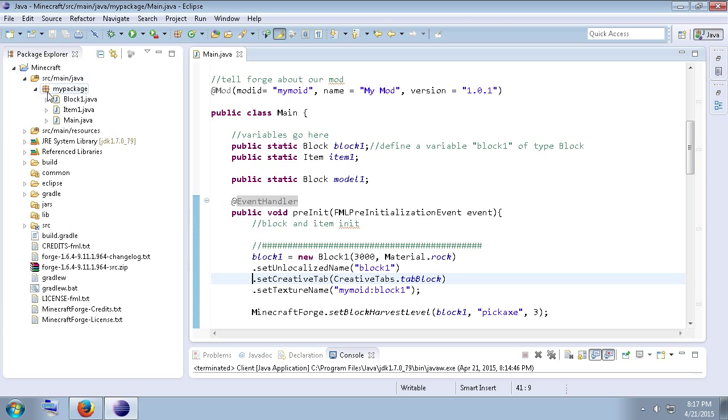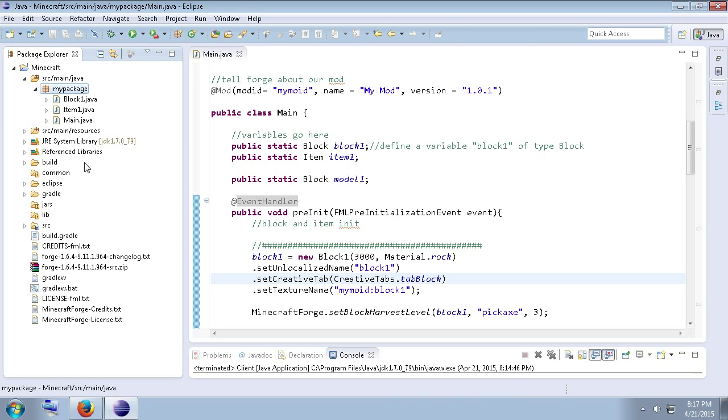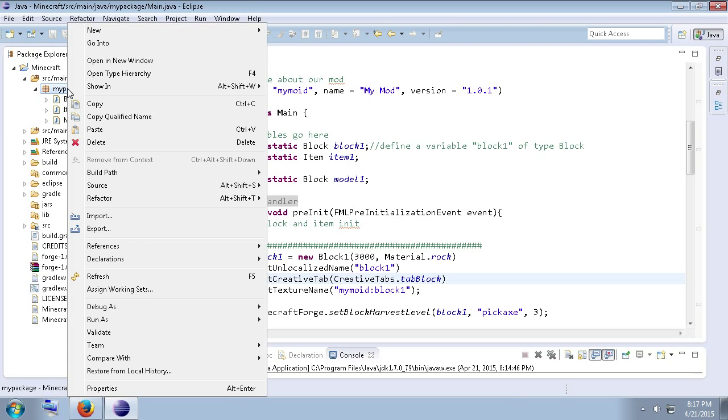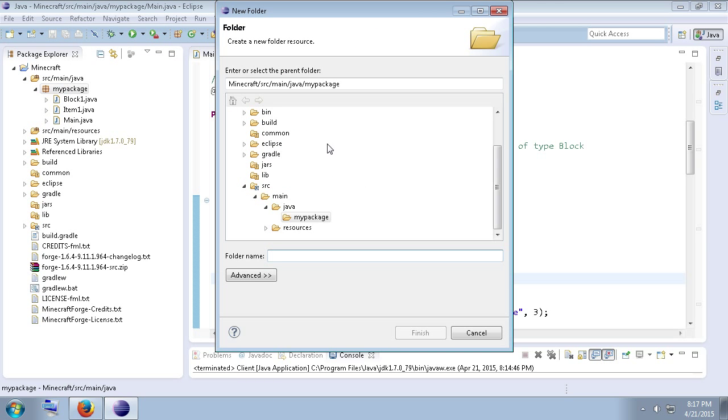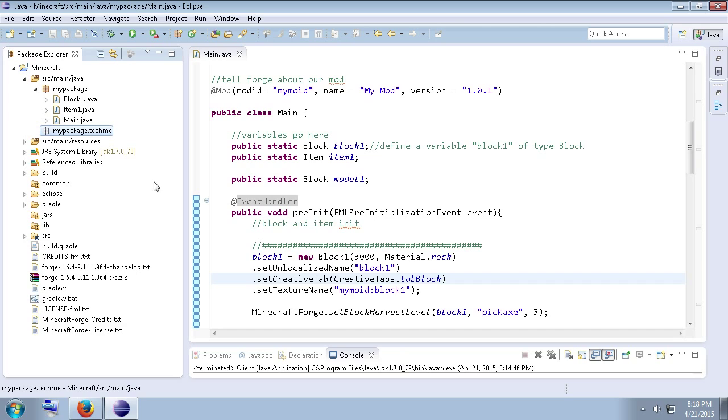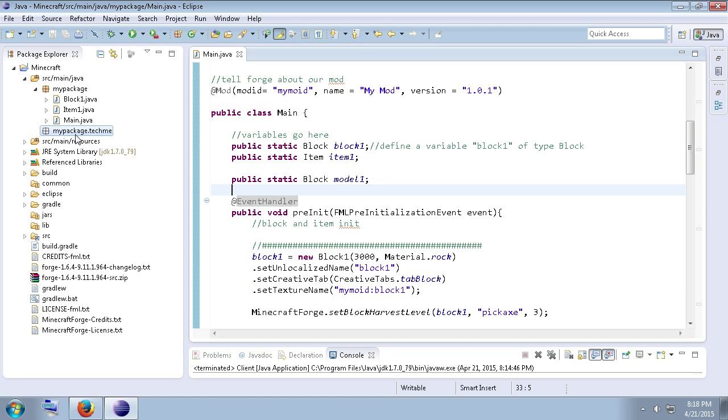So let's get started. I'll select my package there, or your package, and we'll select new folder. And you know what? Let's call this Techme. We'll call it Techme after the models that are going to go in there. So we'll go finish, and that'll be good like that.